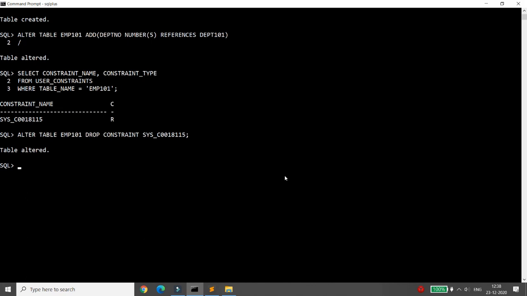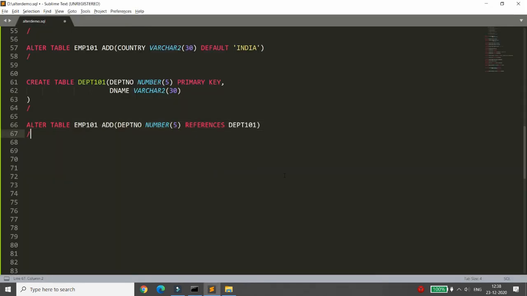This constraint will be removed. Now if you think, sir, I want to give a constraint that is in employee 101, right? So how can we do this? Very simple: alter table name, then you can write add constraint name. So my name of the constraint is, for example, foreign key on department in table 1 employee 101.